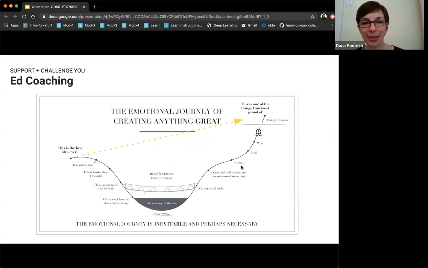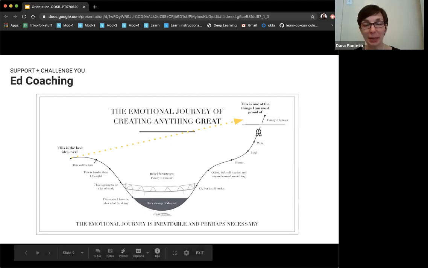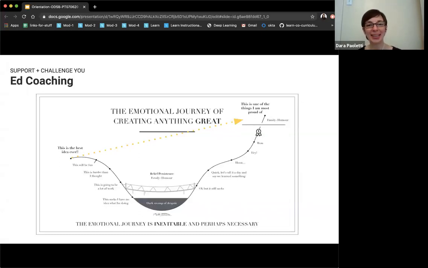So the emotional journey of creating anything great. I love talking about this with new students, because that's what you're all here to do, right? You're all here to create something great, whatever that might be in your own life. Most people, when they're on this kind of journey, start over on the left-hand side there at "this is the best idea ever," and expect a really nice, steady uphill journey. But for most of us, it looks a little bit more like the curvy, bumpy line that you see on your screen there.